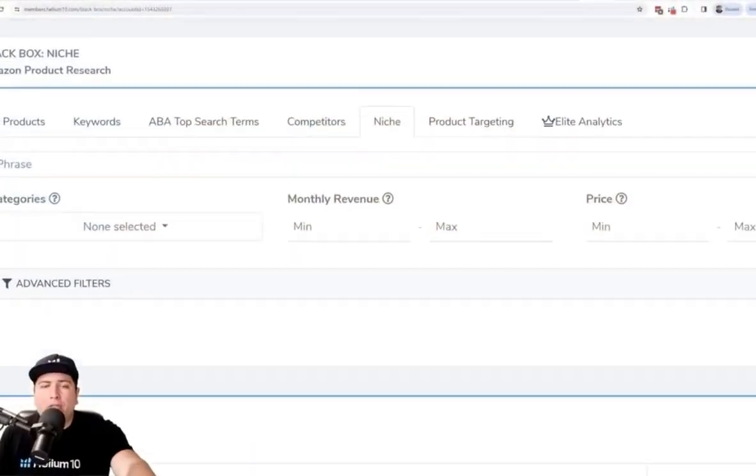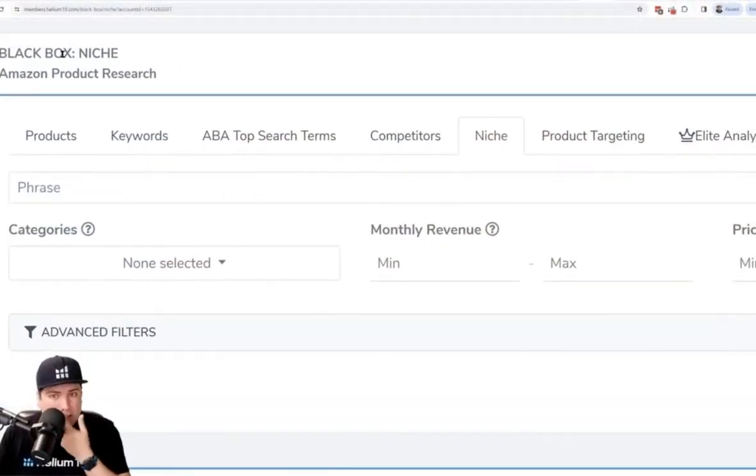Well, you can do some hyper filtering actually within Helium 10 so that you really can narrow down some special targets that you might be looking for your PPC targeting campaigns. So now we are in a new tool that we haven't talked about yet, and this is Black Box Niche. This is the 5th product here in Black Box, the 5th tab.